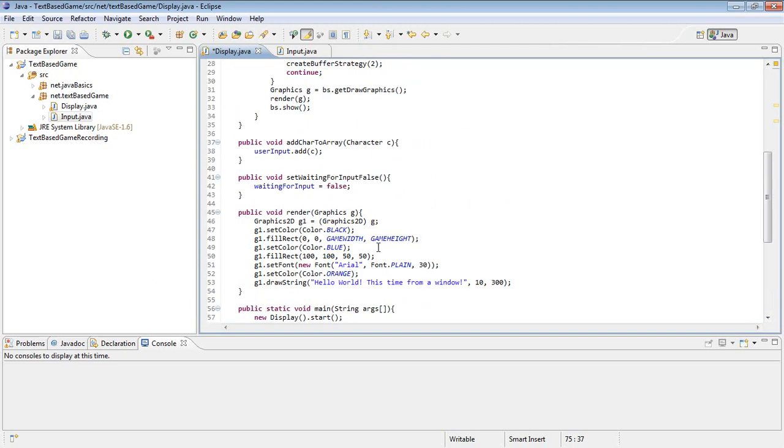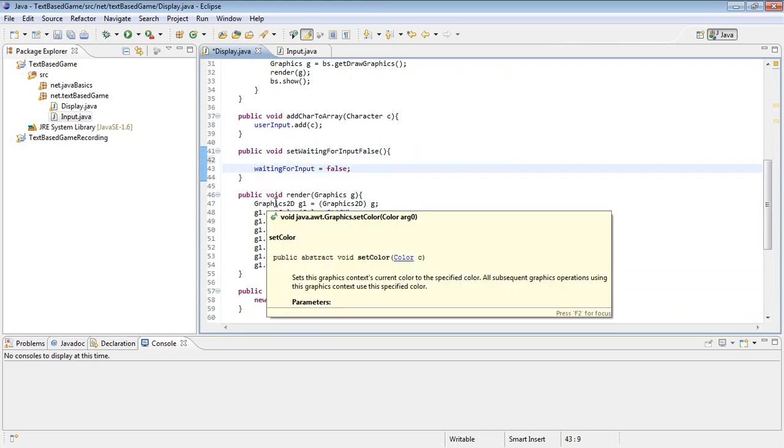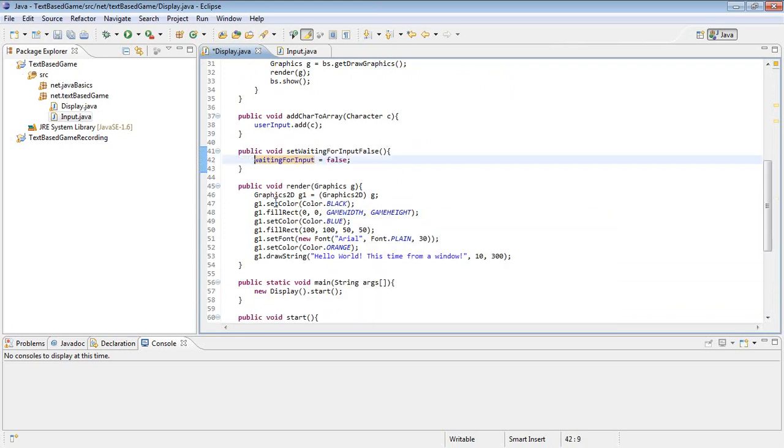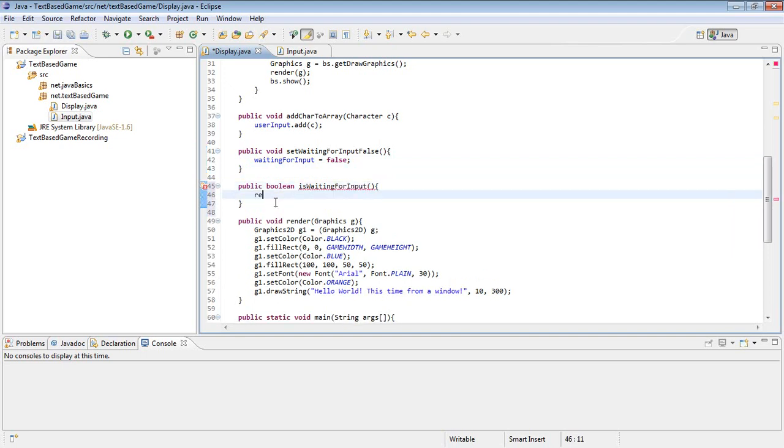Now there's one more thing that we want to do, and we want to create a string that will return all of our characters. Oh wait, I keep forgetting about this. We want to create our public boolean isWaitingForInput, and this is going to return waitingForInput. So basically this is just a way for us to access it from an outside class. If display.isWaitingForInput, it's going to return whatever this is.